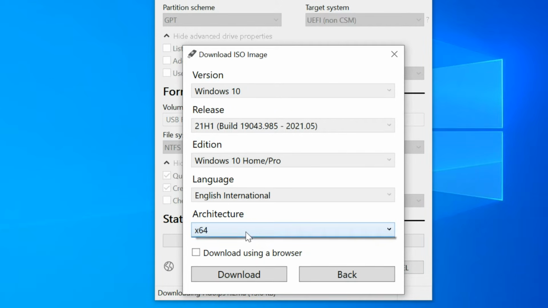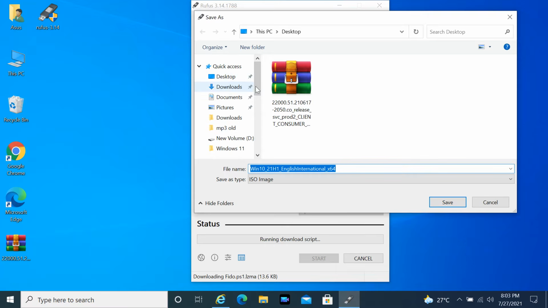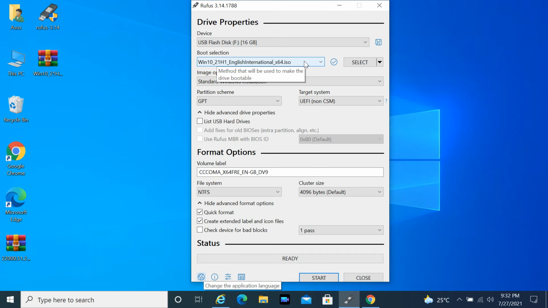Select the operating system architecture, then click on Download. Select the location to save the Windows 10 ISO file. It will start downloading. After the download, the ISO image is automatically added to the boot section.